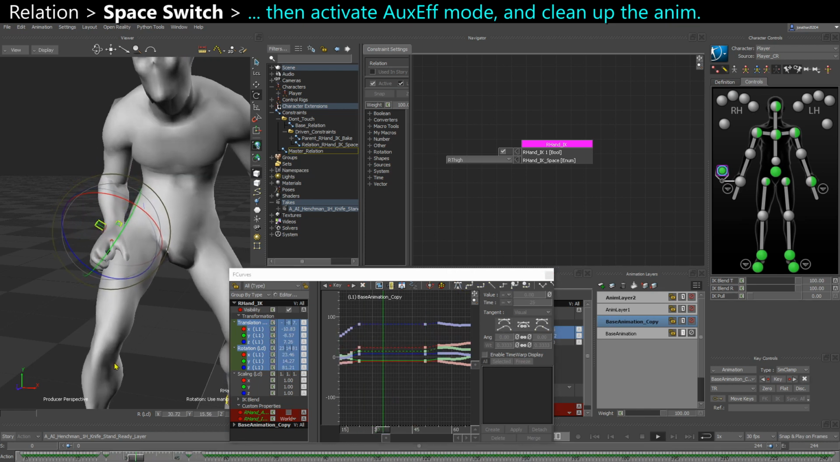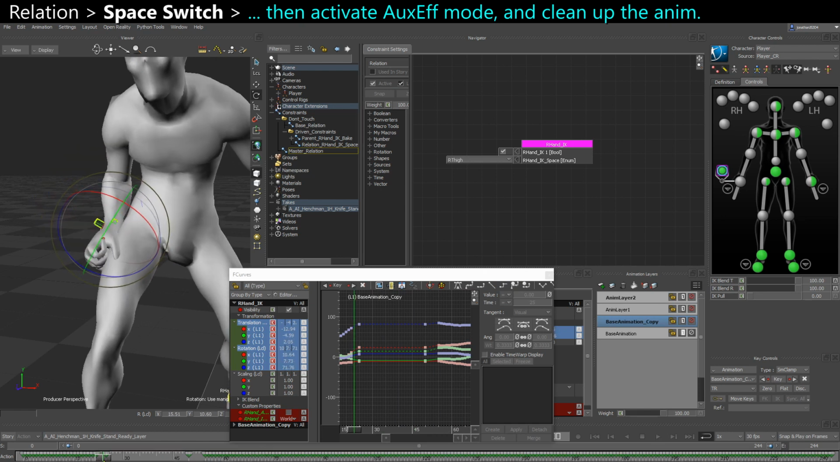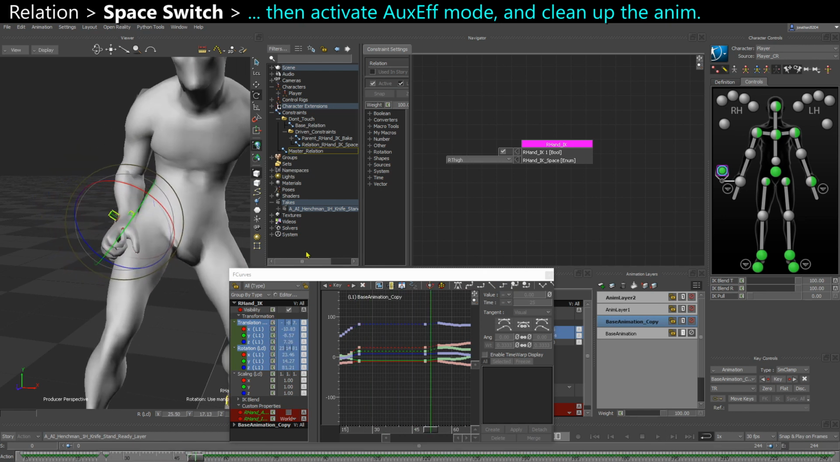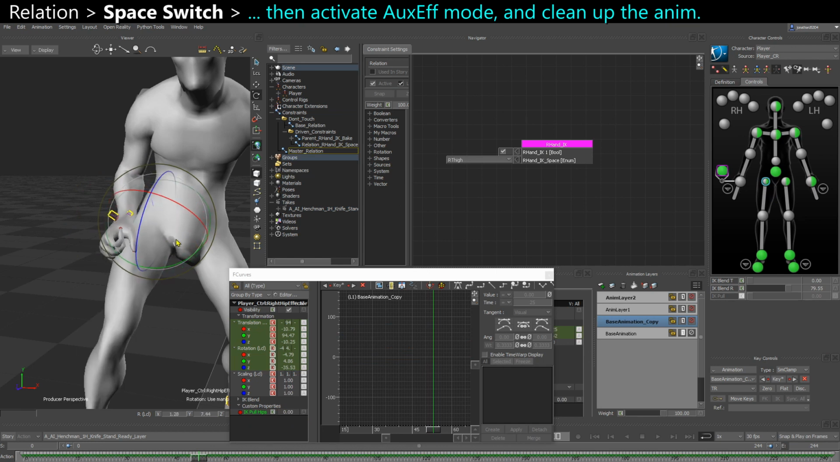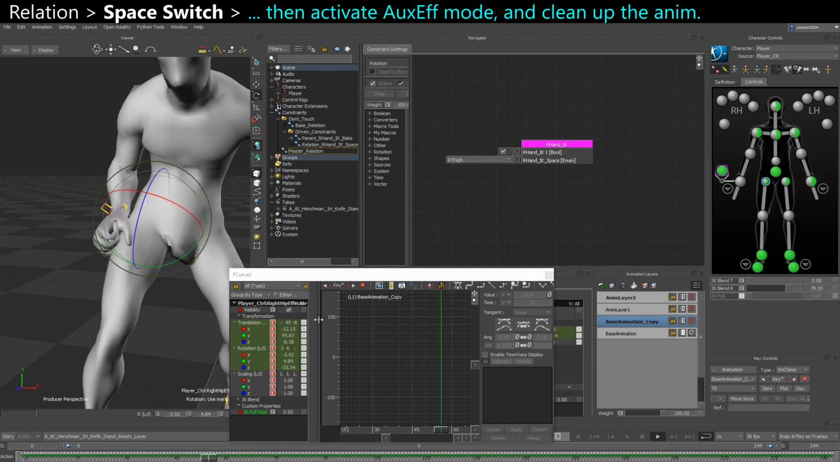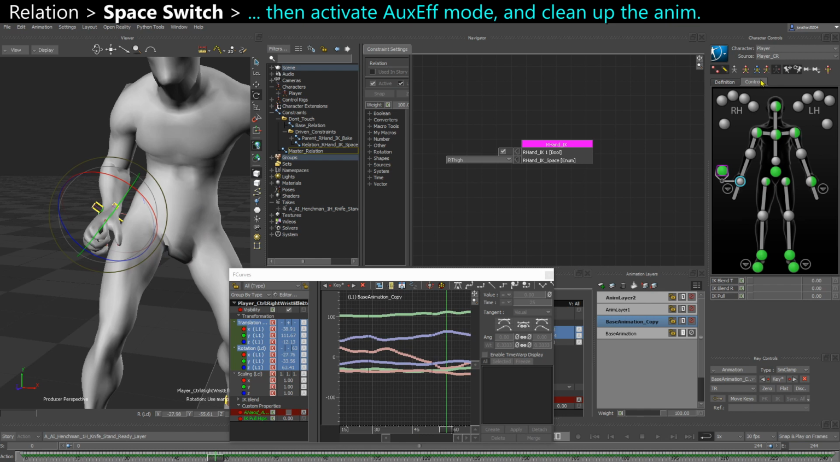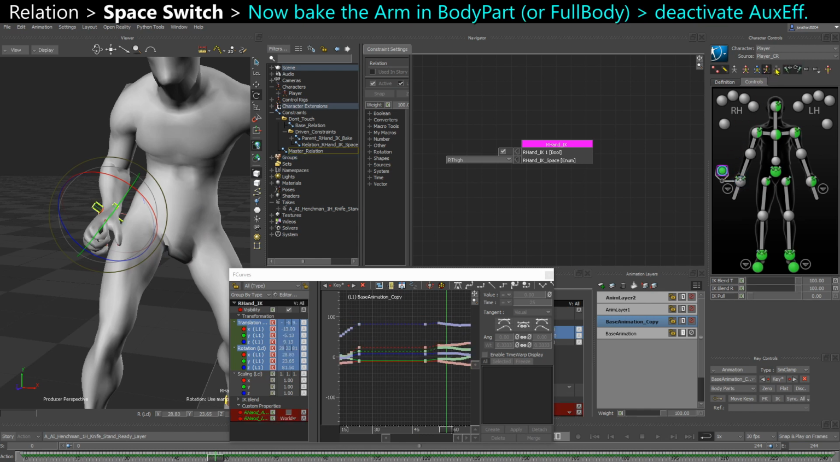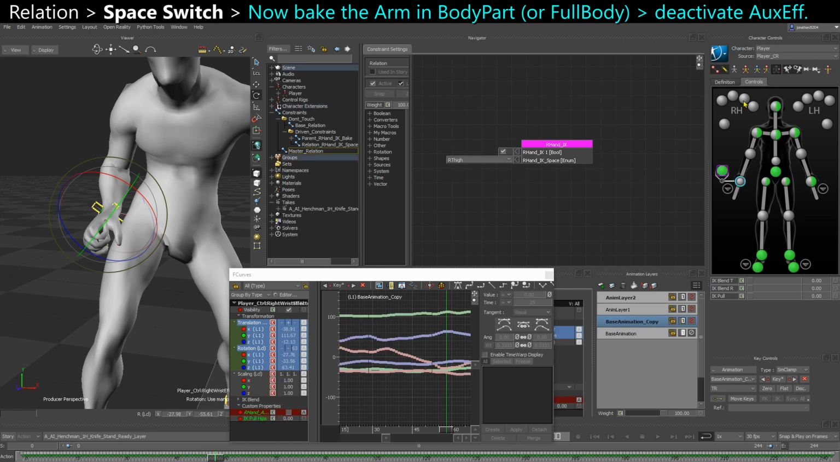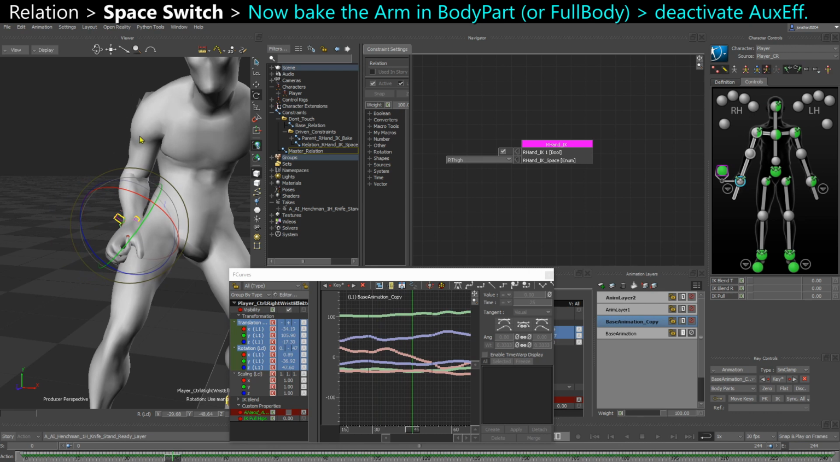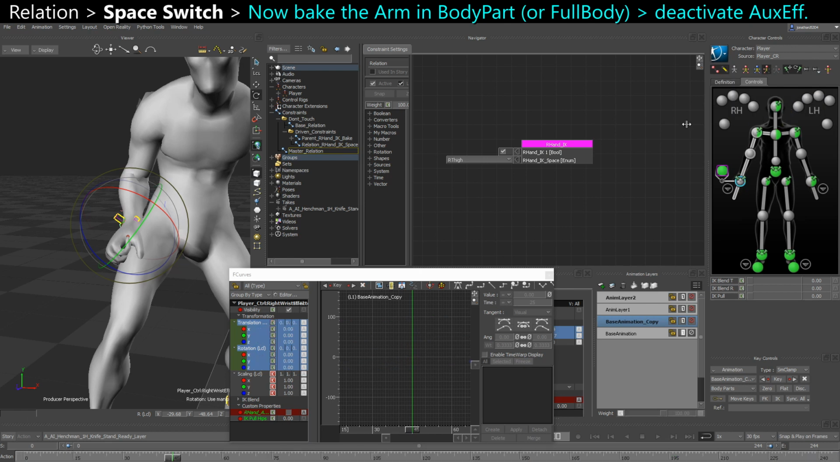And now for this little portion of time, I have the hand following the thigh nicely. Okay, so I can bake that onto, I can bake in full body, or I can just bake, yeah, I want to bake the arm. So I want to save that new motion that we have on the arm. Okay, so bake the arm in body part, deactivate the IK.